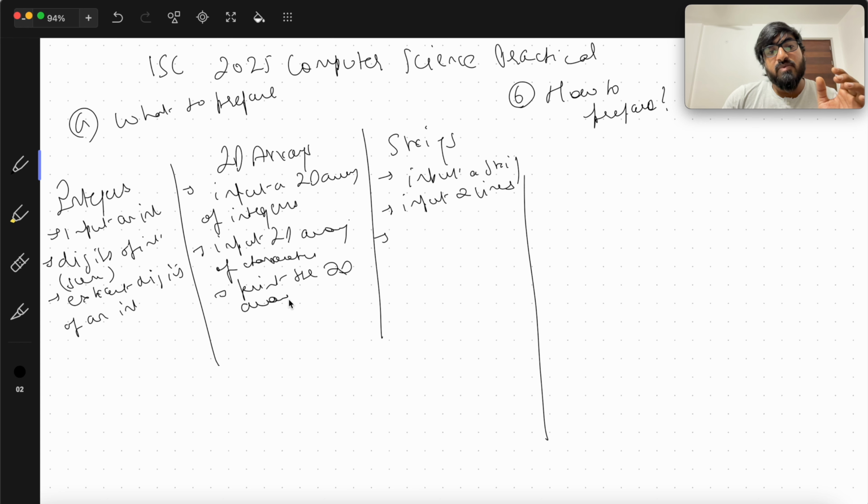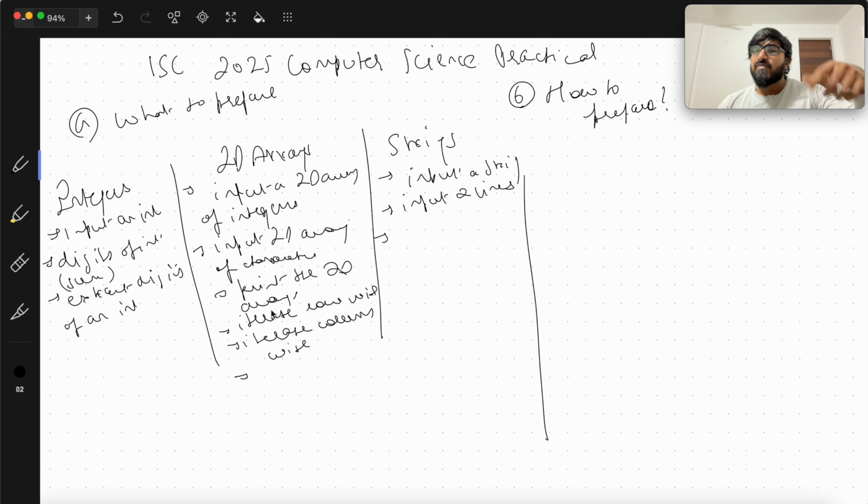Similarly for arrays, you should be able to print the array, print the 2D array. You should be able to iterate row wise, and iterate column wise as well. Then comes the further stuff, but this is something you must know.